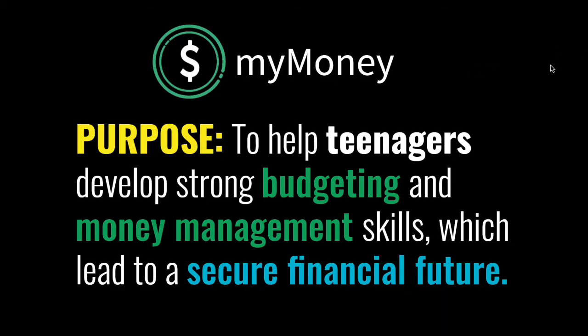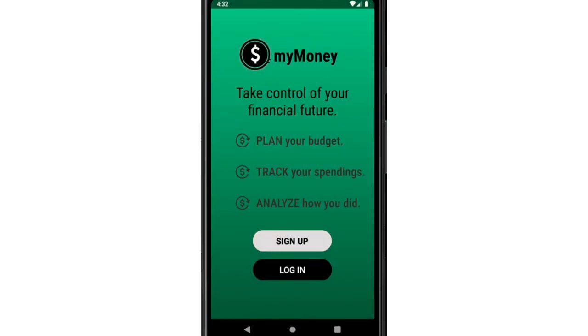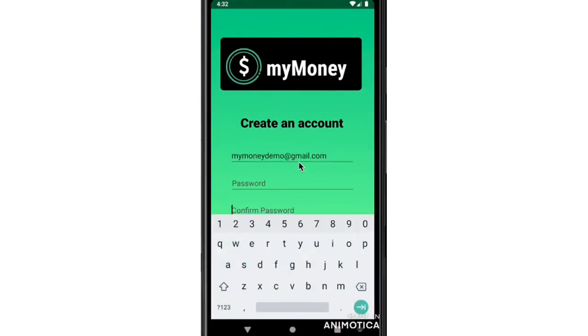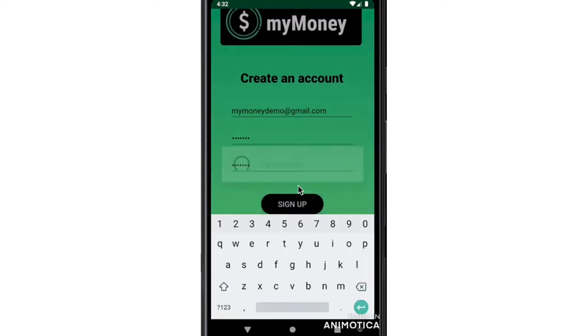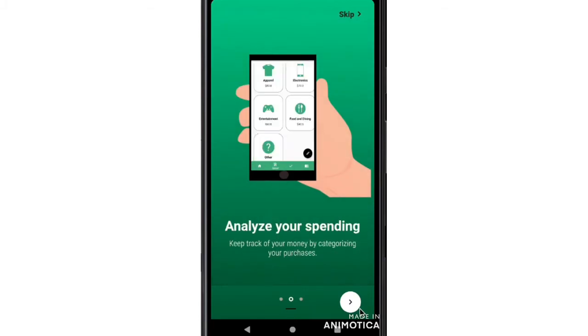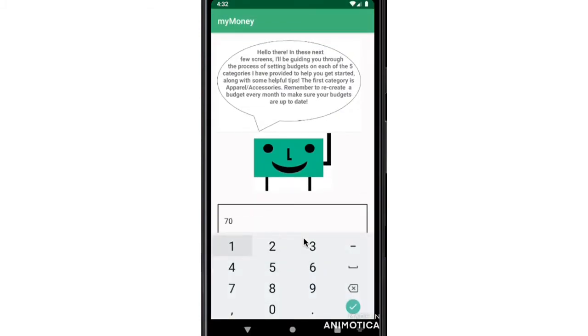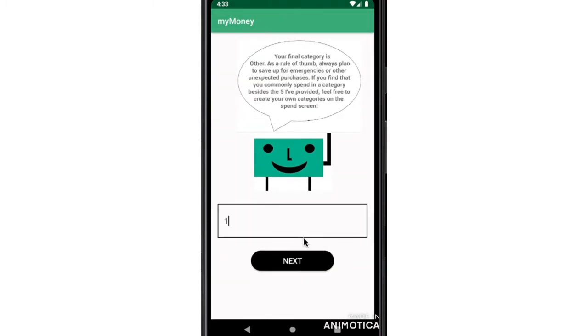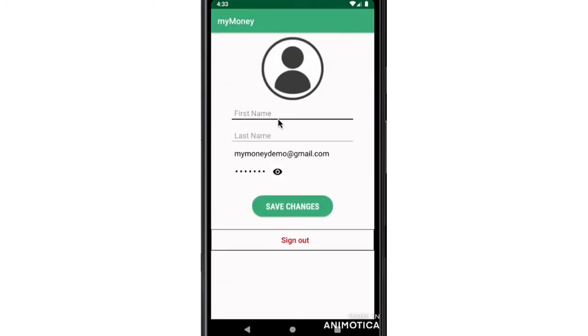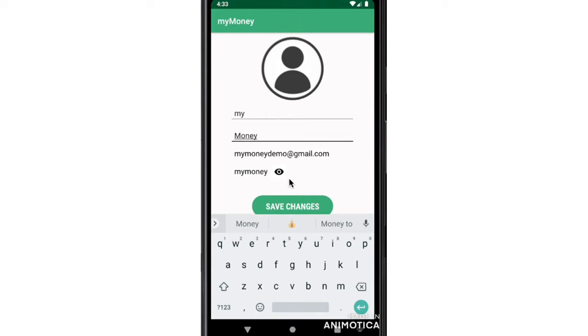Let's show you how our app works. When users enter our app for the first time, they're taken to the welcome screen from where they can sign up or log in. Let's create an account. After creating an account, users are given a quick overview of how our app works. Then users are guided through the process of creating their first budget with tips from our mascot. Here, users set a spending limit for the 5 default categories. Just verify your account information and you're ready to go.